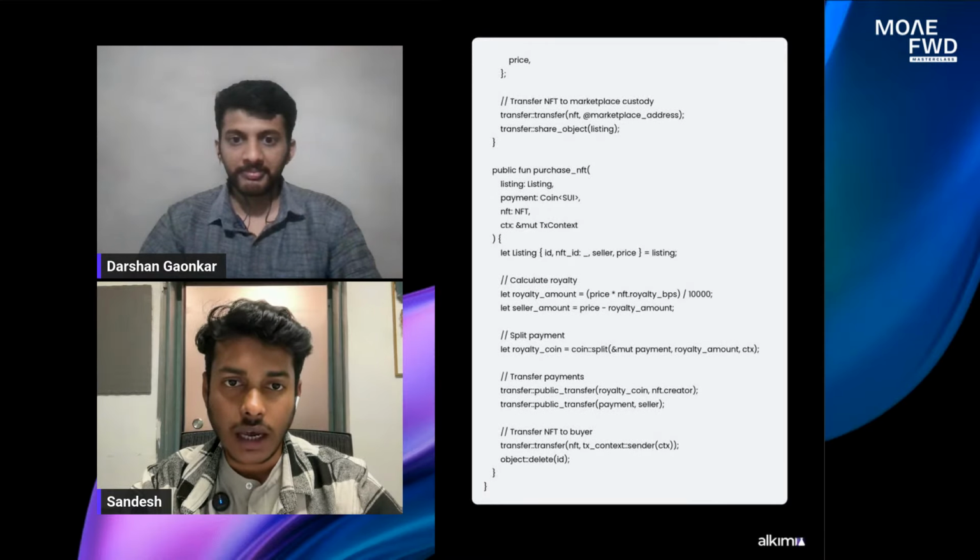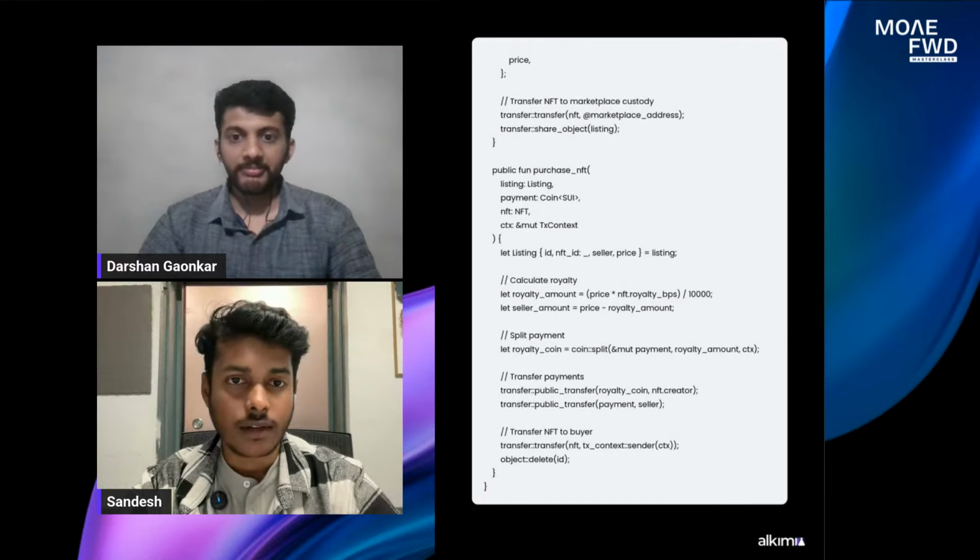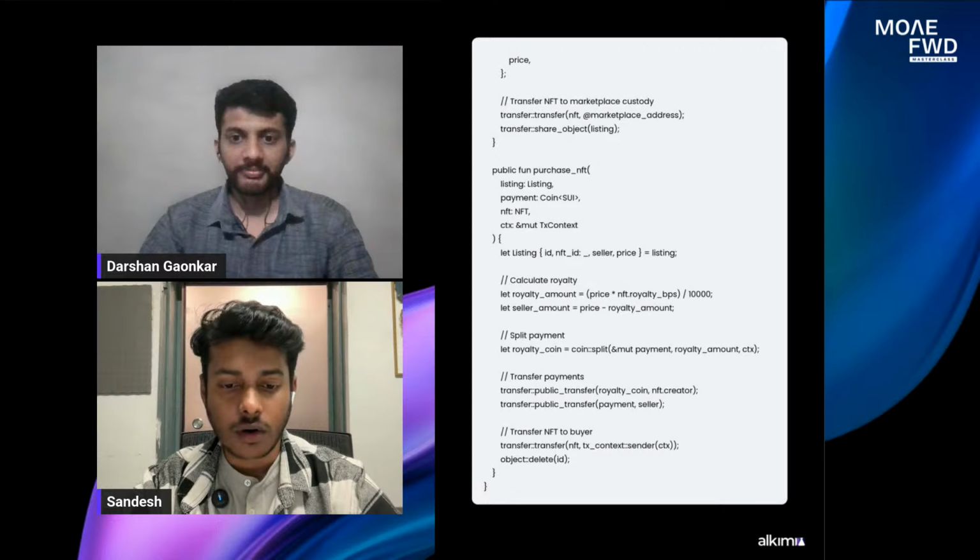Then we also have a function to purchase an NFT as well. So we need to add the listing object ID, then the payment, then the NFT ID, and the context. What all of these mean is, the listing object ID is the object ID which we get when we deploy the contract. That is for that particular struct.